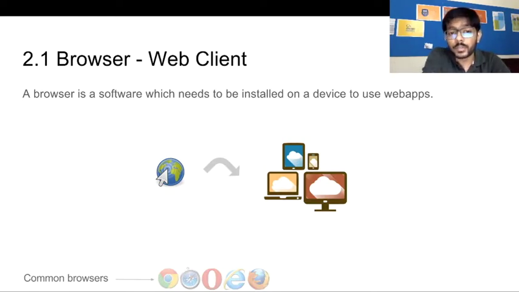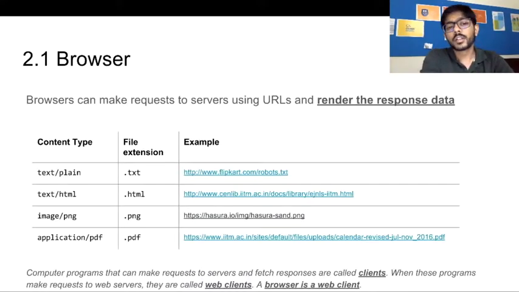Some examples of browsers are Chrome and Safari and Internet Explorer and Firefox. The main function of a browser is to make requests to a server using URLs or web addresses and to render the response data. So a browser can render the response that it receives from the server and display it. For example, browsers can display textual data. For example, flipkart.com/robots.txt would load up a text file.